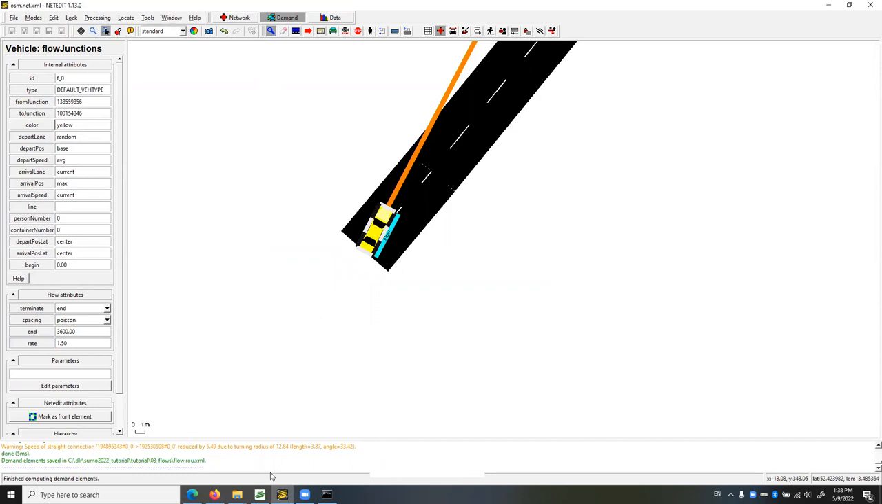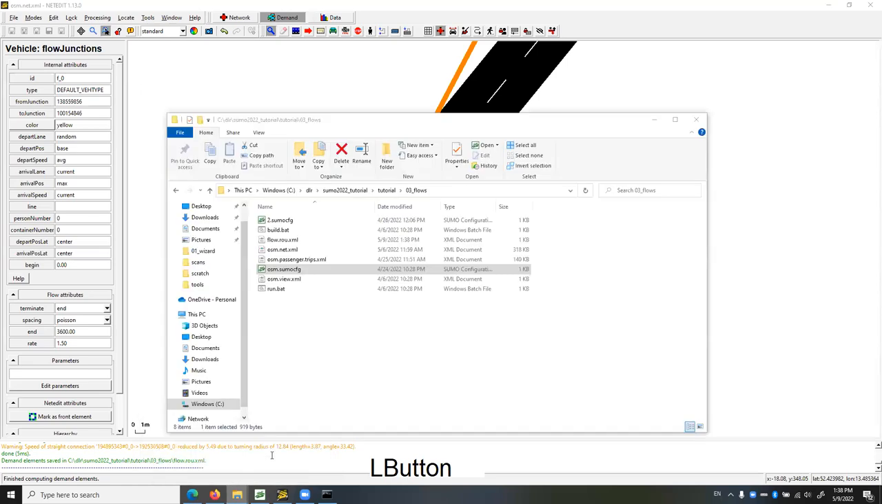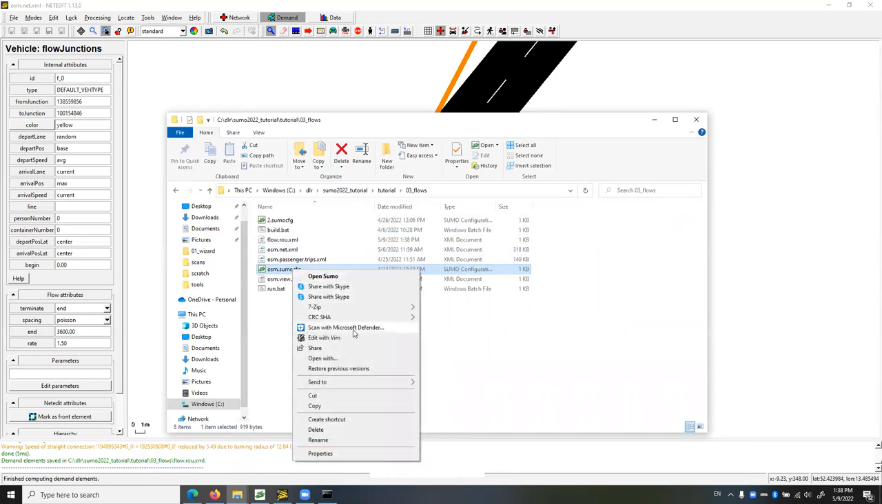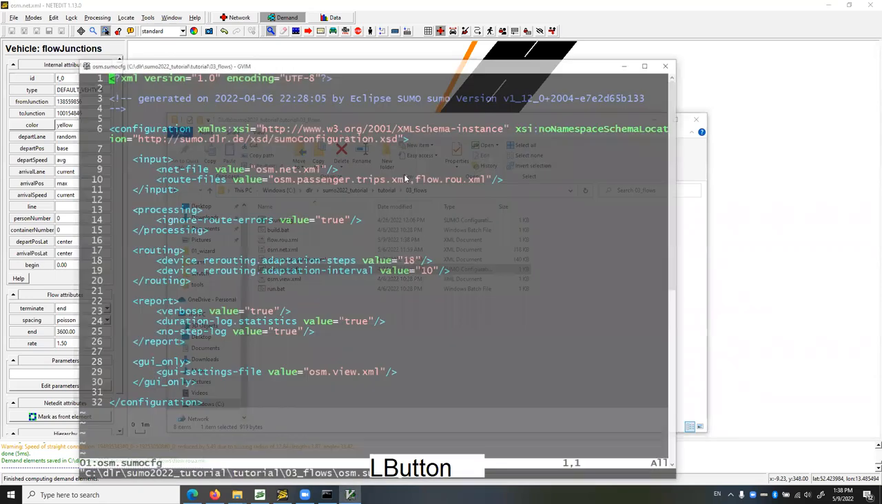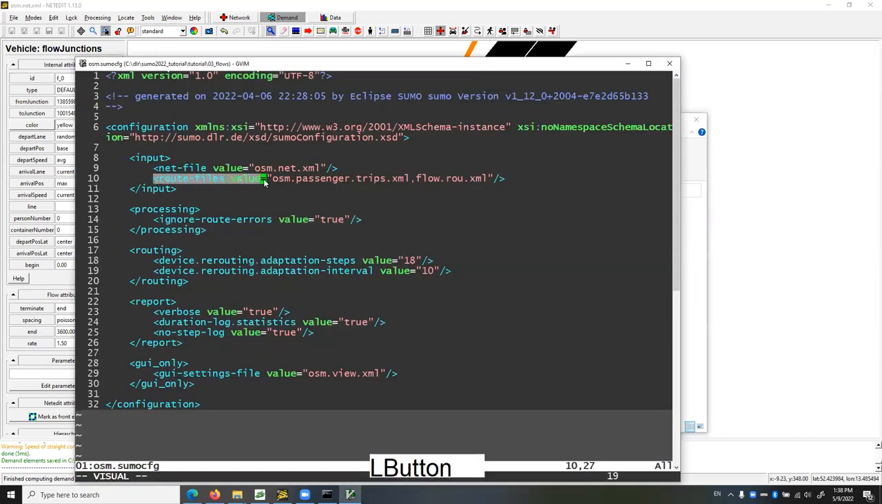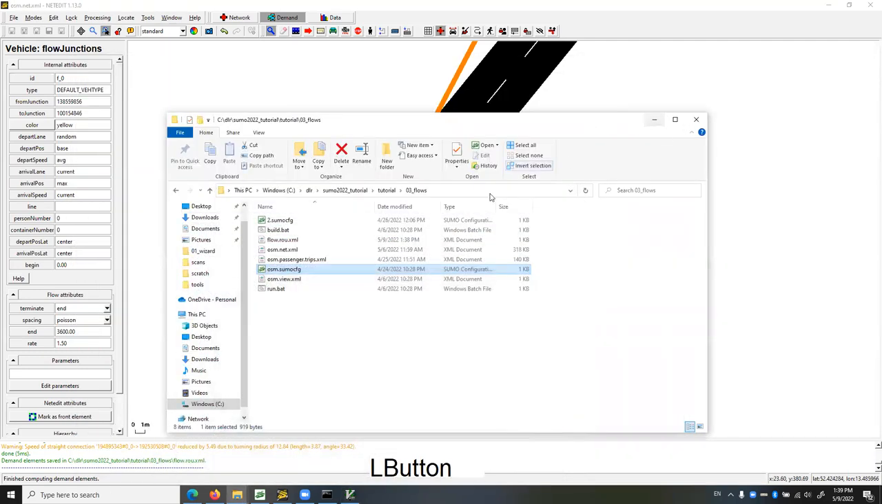So how do we make sure that this flow gets called? Well, there is of course our sumo configuration. And here we have to make sure that the files are included. So where it says route files, these are all the traffic definitions. We have our random passenger trips, and now we have our flow, which I just named like this. The name is arbitrary, and then it gets included. So let's run the simulation.